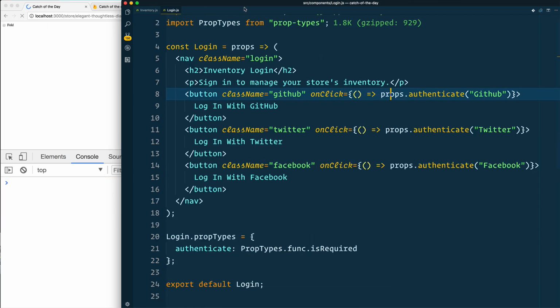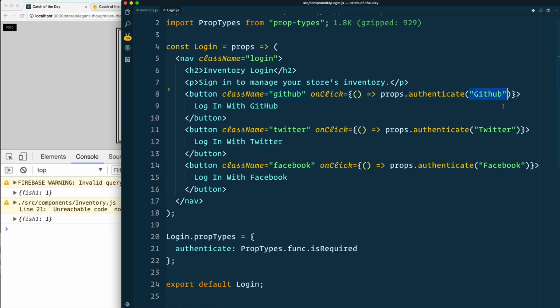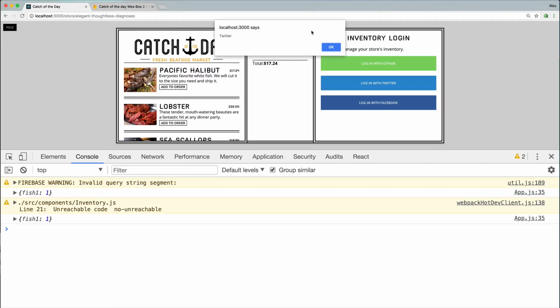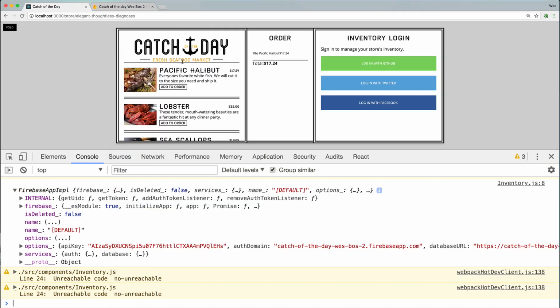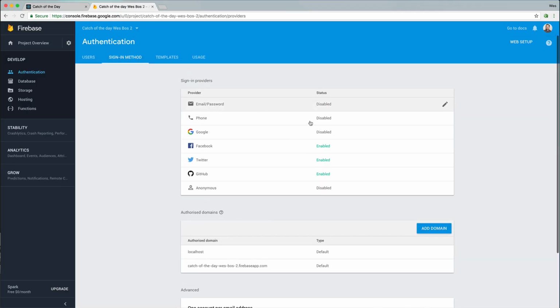And that, because when we pass it like this, that's going to be the provider variable. So it'll tell us Twitter, GitHub, and Facebook. So first thing we need to do is create what's called an auth provider. And because Firebase has all kinds of different auth providers, you can do email, password, phone, Google, Facebook, Twitter, GitHub, and anonymous. We need to create an auth provider for each of those.